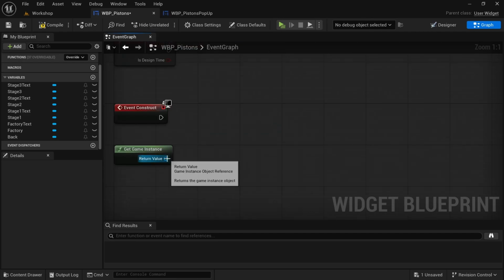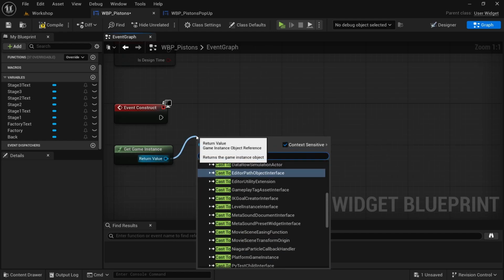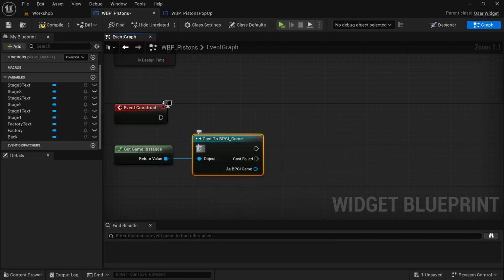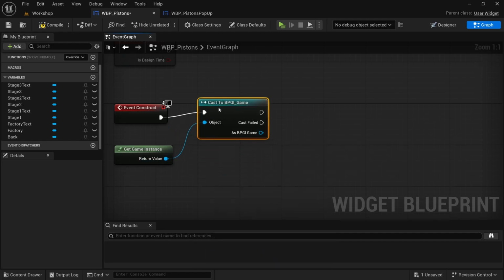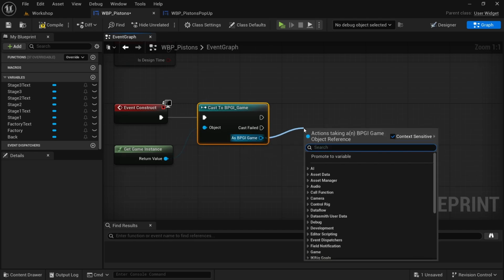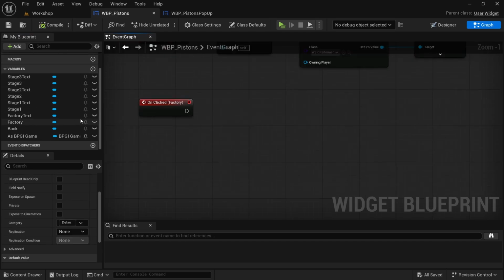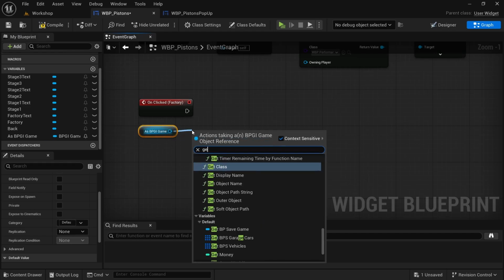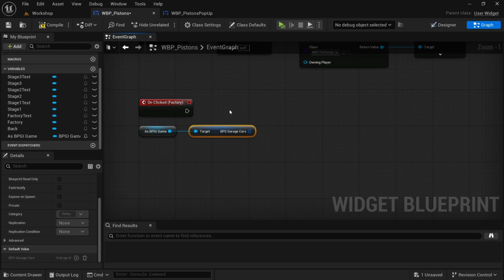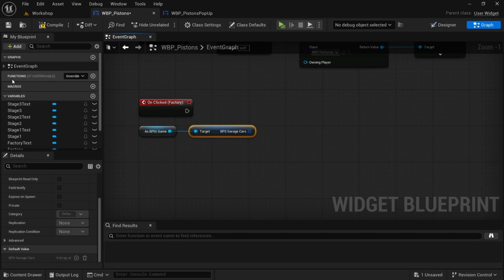And then from the game instance, drag off and then cast to BPGI game, connect the execution pin, drag off on the as BPGI game, and then I'm going to promote this to a variable, and then we're just going to compile. And then by the unclick for the factory, drag in the variable, drag off, and then get BPS garage cars. And then before we go further, we need to create the function to get the vehicle ID.